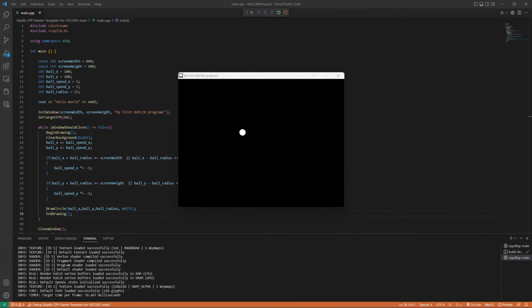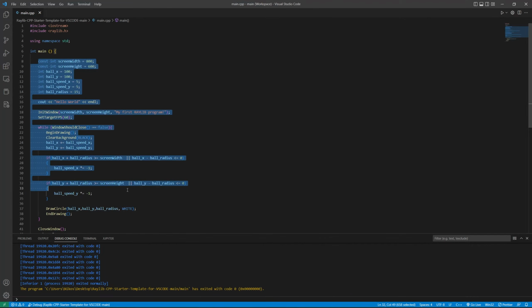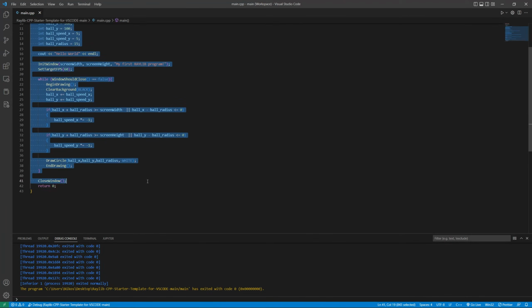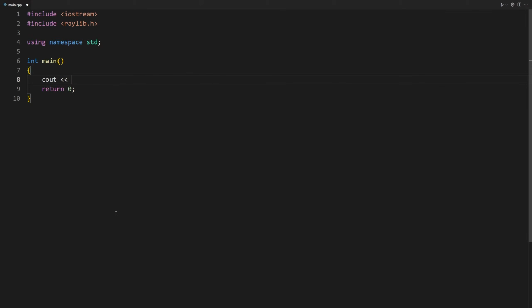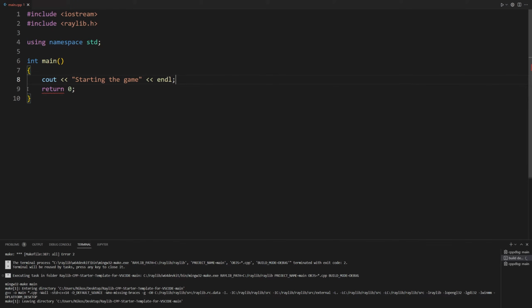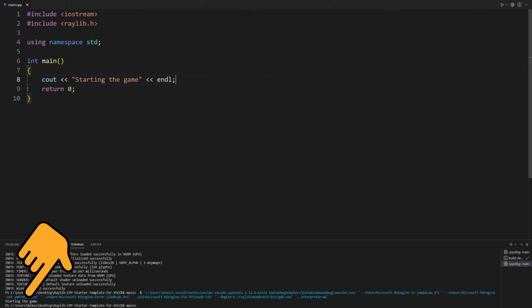You can download this template project by visiting this GitHub repository. If you compile and run this project, it displays a bouncing ball example, which is part of the game we are developing today. But we are going to write everything from scratch, so in the main.cpp file, remove everything, just leave the return statement. Let's print something to the console to see that our setup is working. Cout, starting the game, end line. If we compile and run the game by pressing F5 at the terminal, we can see the message printed.